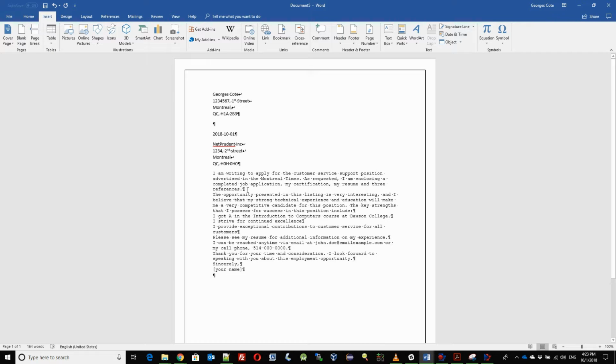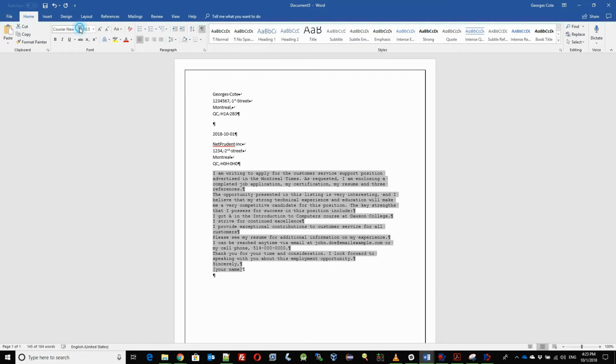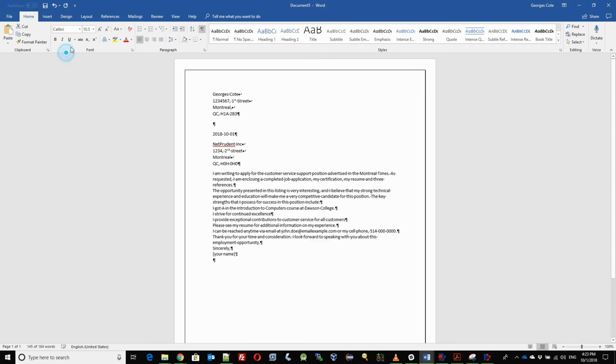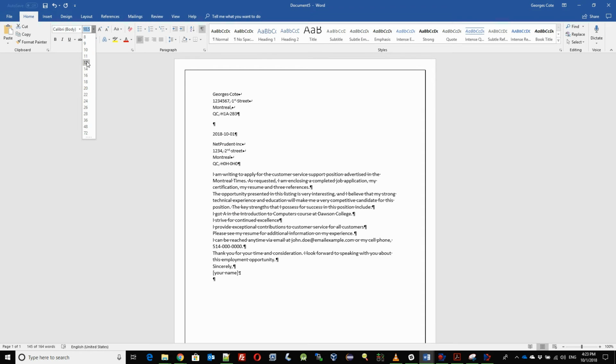Point number 7, Calibri font size. So home, Calibri, and the font size is 12.